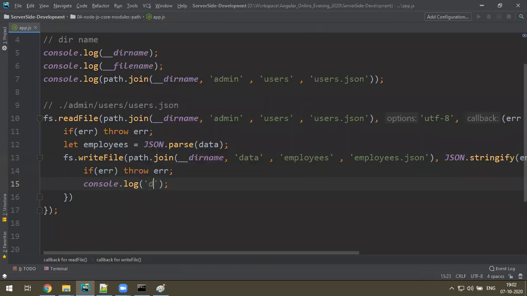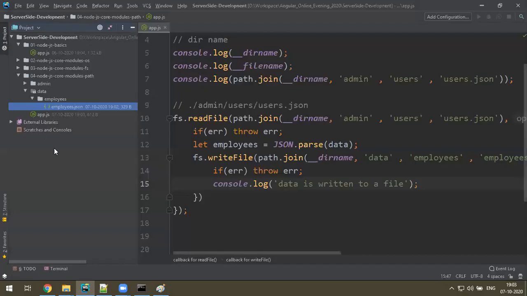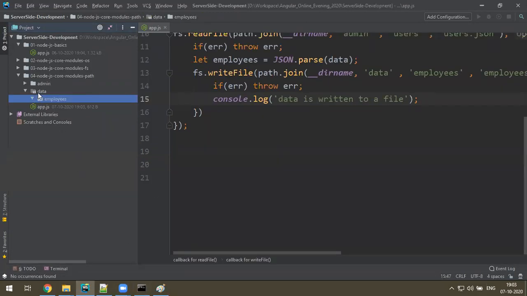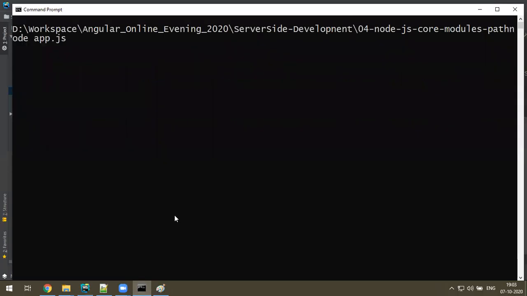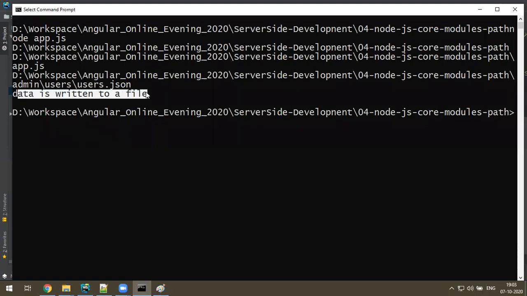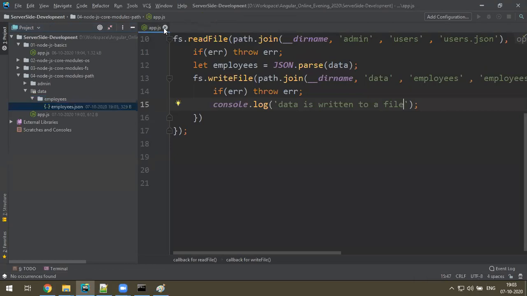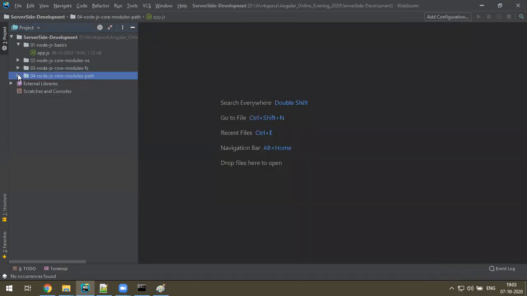Data is written to a file. Okay, this confirmation message. Already the data is there. If you want to check one more time, let me delete this employees.json. Yeah, it's not there. Nothing is there. Go back, run the program. Data written to file. Go check. In this we have JSON containing data. That's fine. So this is about the path module, just to construct a dynamic path using the join function.